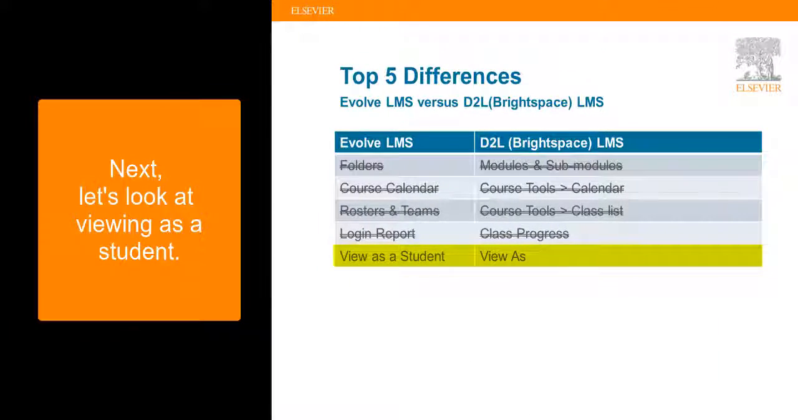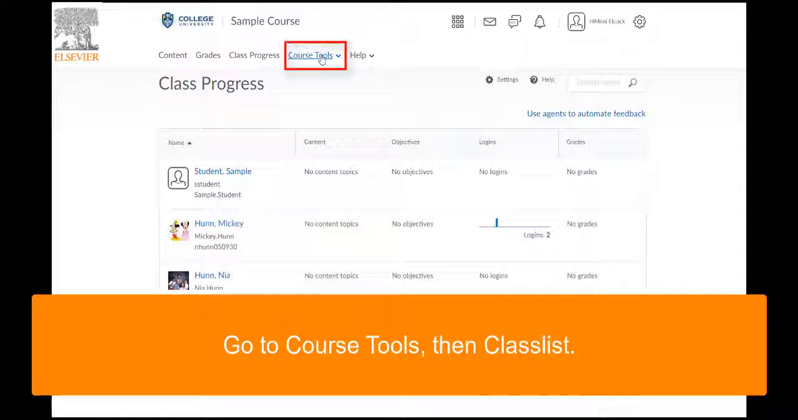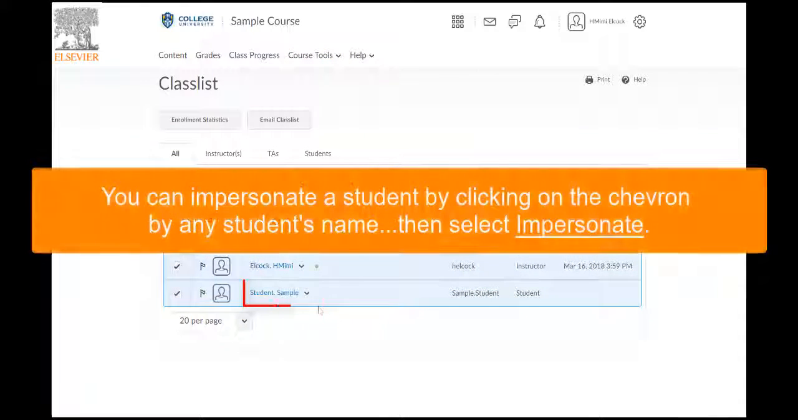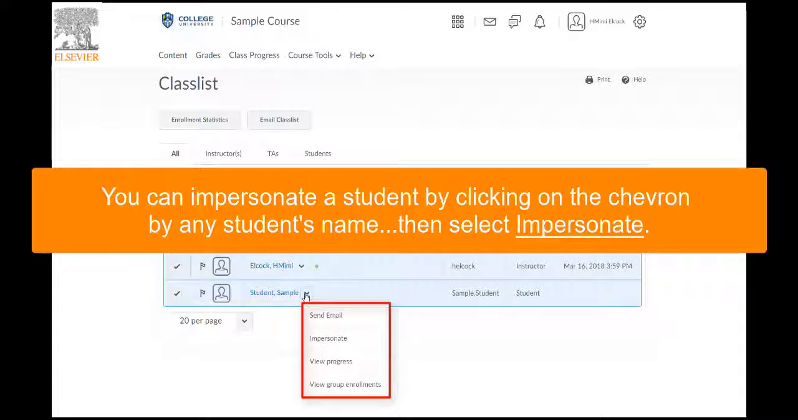Now let's look at viewing as a student. Go to Course Tools, then Classlist. You can impersonate a student by clicking on the chevron by any student's name, then select Impersonate.